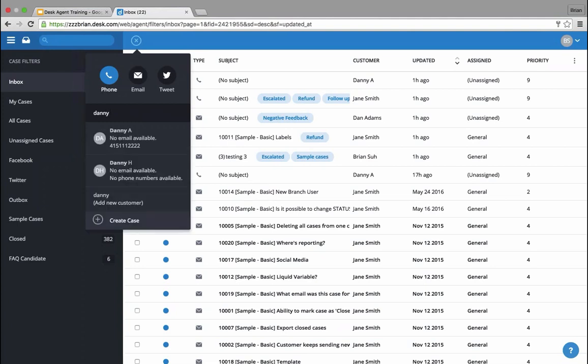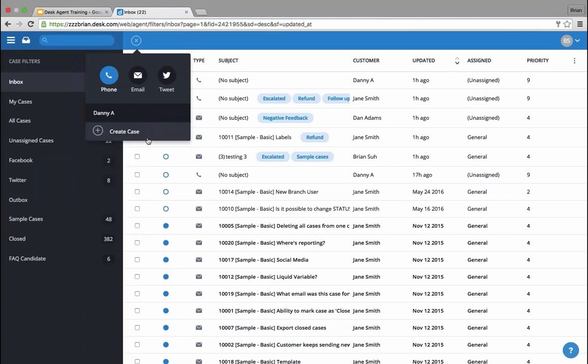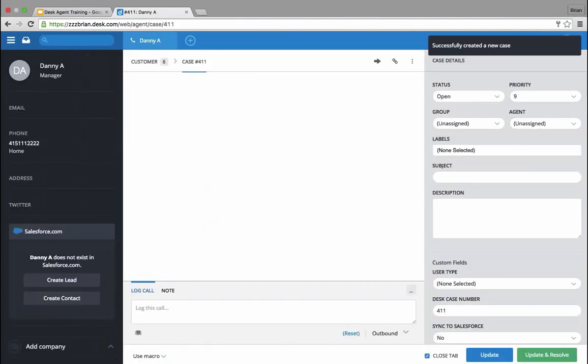All right, so we can either click on an existing customer or we can click add new customer if we don't see that here. Let's go ahead and just click this one here, and I'll click create case here to start a new phone case. Now, new case creation is generally helpful for phone cases because the majority of the time cases will automatically be created through email, Facebook, or Twitter, but there will be times where you will want to manually create an email case as well.